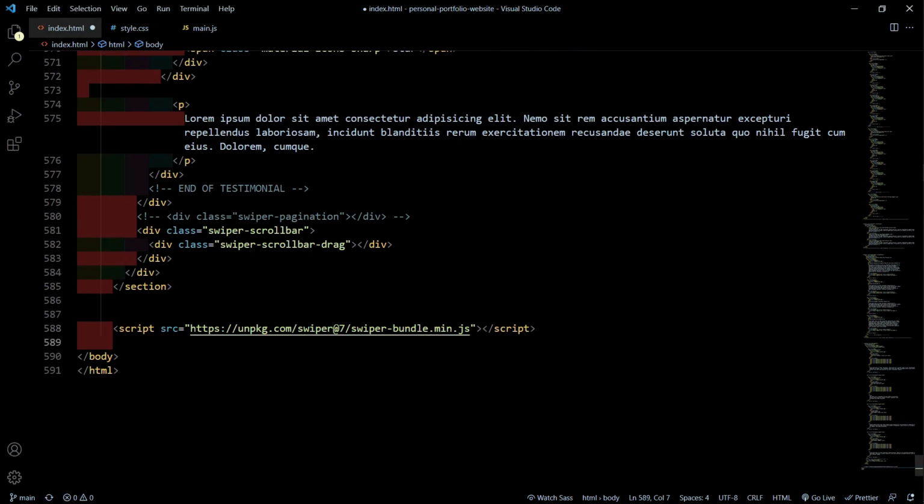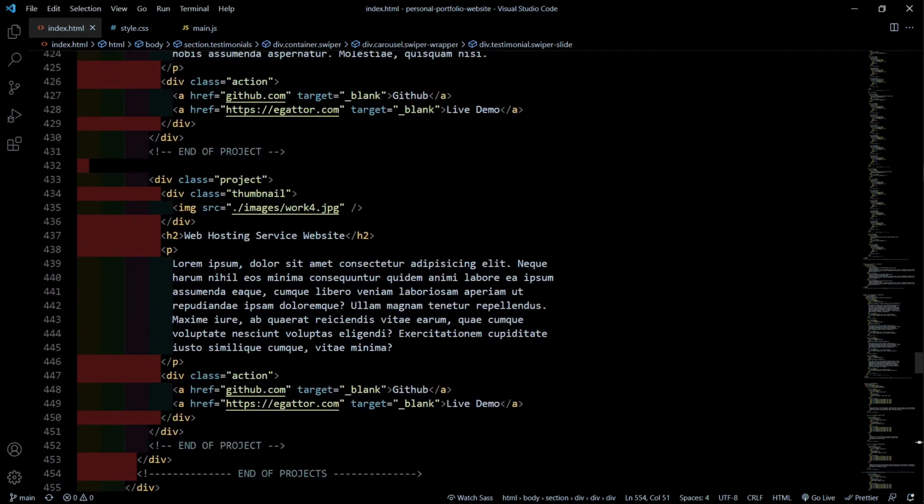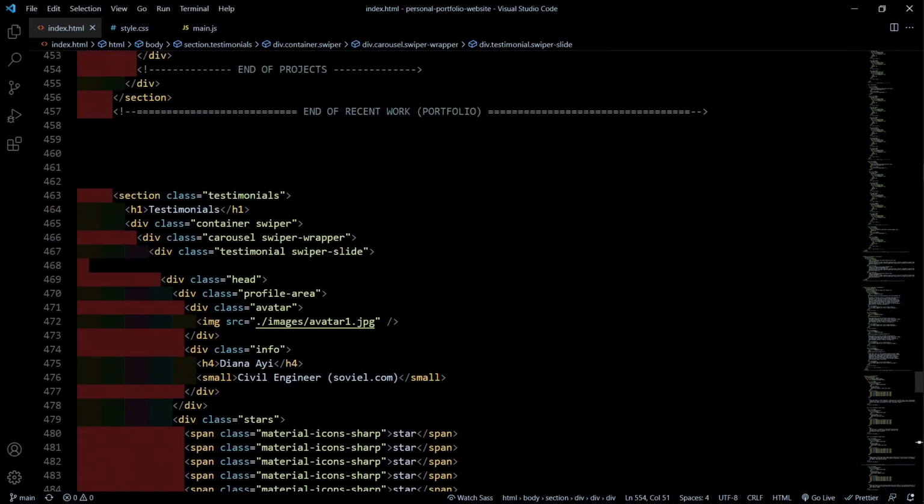Now let's link our custom JavaScript file. So script, that is main.js, okay, that is our custom JavaScript file. Let me leave a comment here. Swiper JS, okay. Now let me explain some classes that I've added.